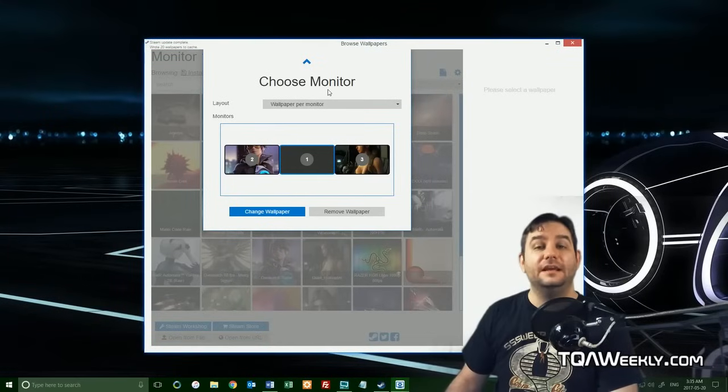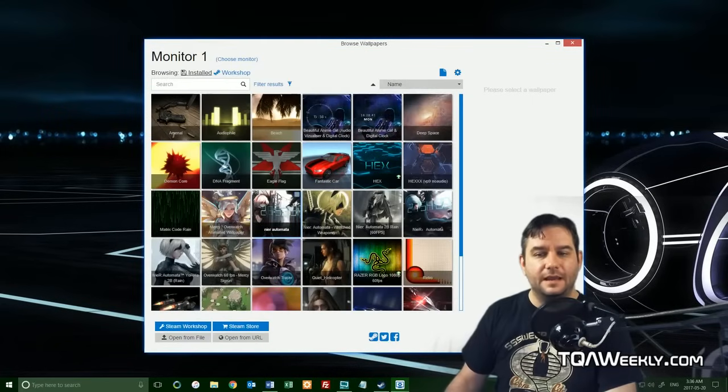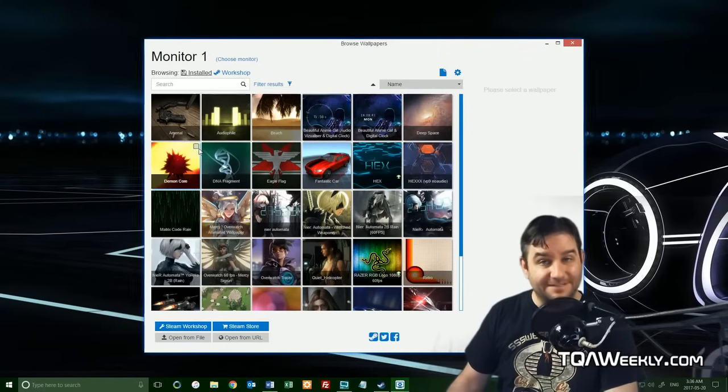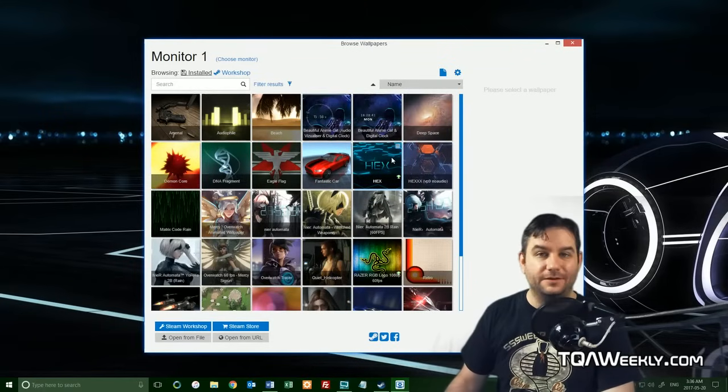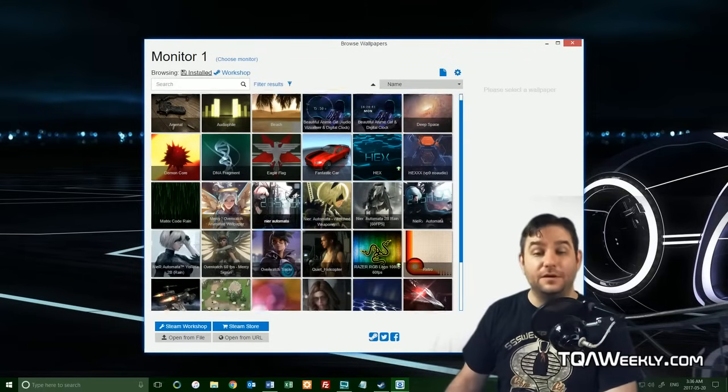Then you'll be greeted, if you have more than one monitor, with the ability to select which monitor you want to change. I've already cleared my central screen, so we'll be selecting a wallpaper for that one. And you're also, by default, given many different desktops that you can choose from. Some static, some wallpaper, some including applications, music, and a whole bunch of other stuff.